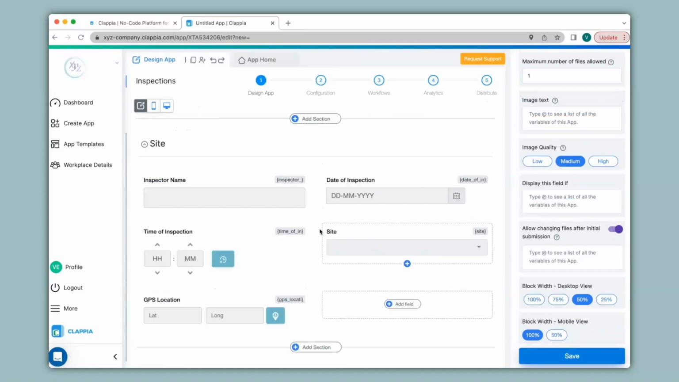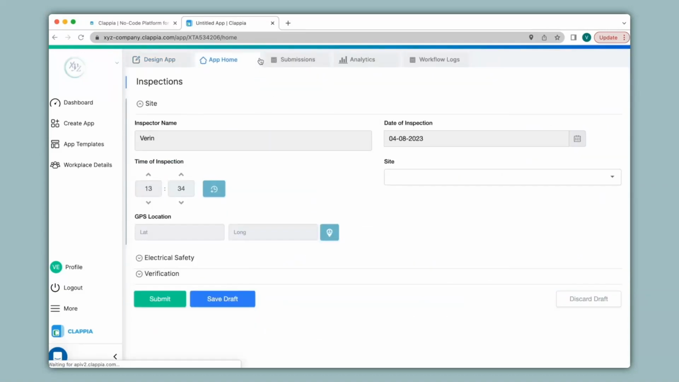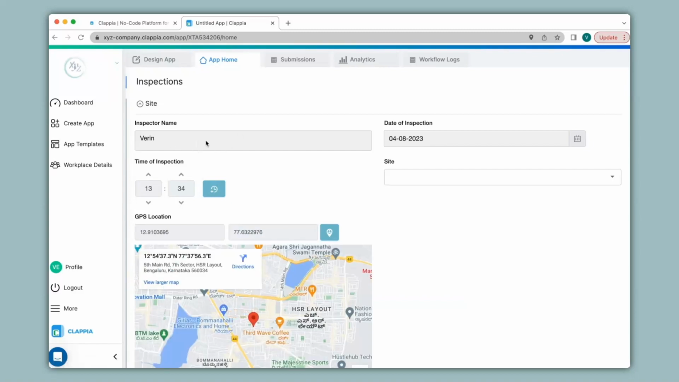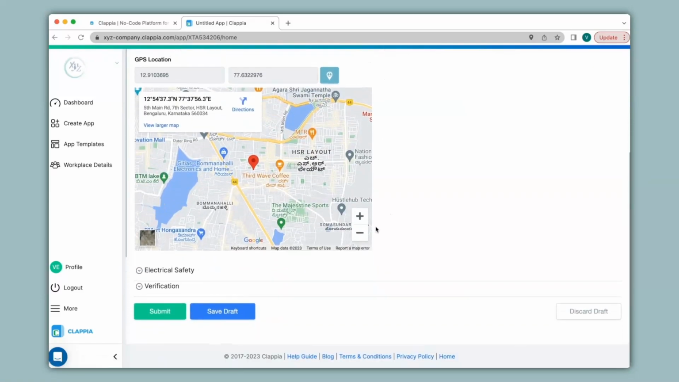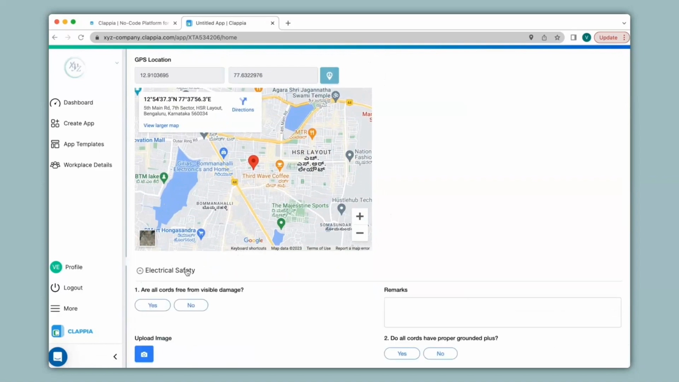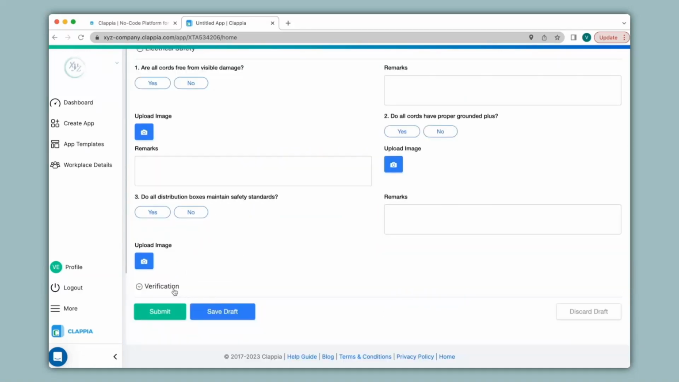So let's see how this looks like. I'll go to App Home where the app is live and ready to use. You can see the name has been automatically captured by the system along with the date and time. You can also see the GPS location has been captured. Now as I scroll down, you can see the other 2 sections that we have created. Electrical safety, which is the checklist, you can see over here, and then verification.